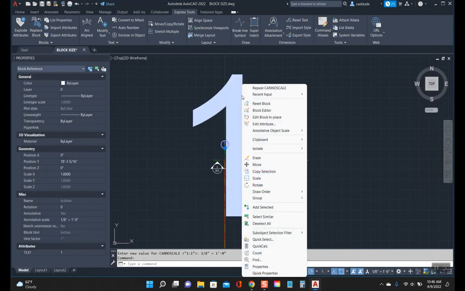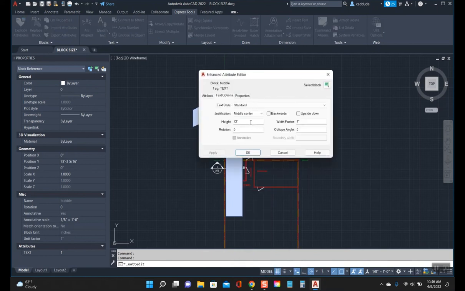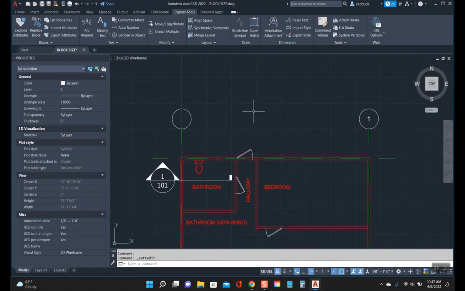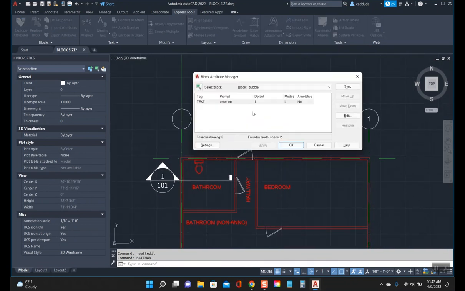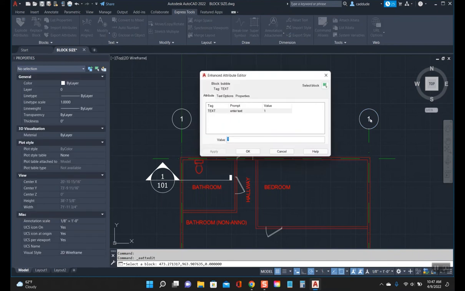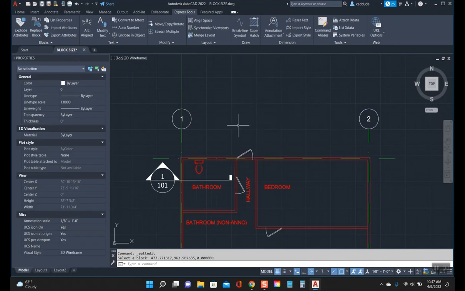So let's go into our edit attribute, because this is gigantic right here. Let's type that into 1/8 inch, click OK, and that brings it back down. Now let's type in Batman, select that block, sync, and it pops it back up. So this is the pain that's always with creating blocks, that they don't know what's going on.